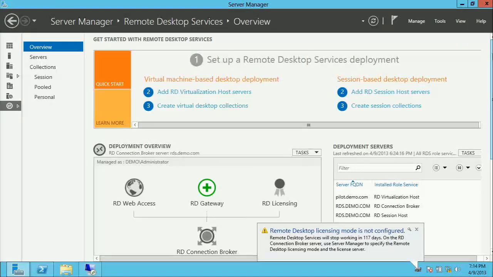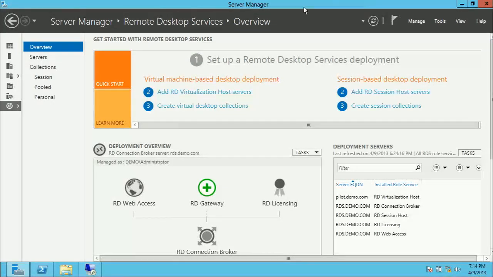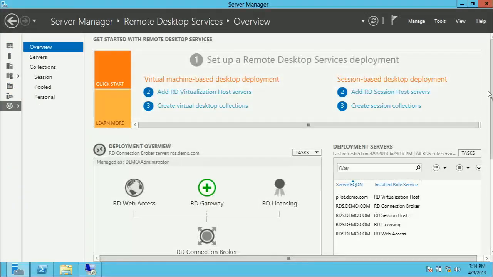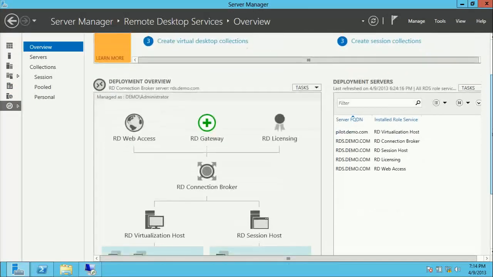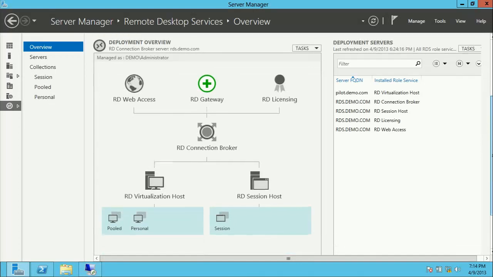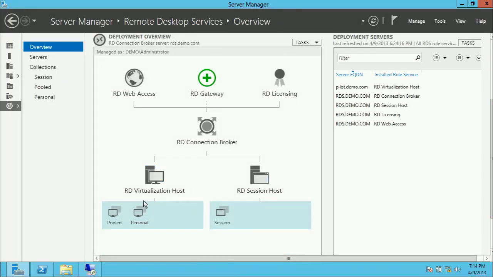So this is the simple UI interface Sarah was talking about for the admin. You see the RDS role as a part of the main key. This is the server manager. Once you configure the remote desktop services, what you have is the 5 roles which Sarah talked about: your connection broker, web access, gateway, licensing, and then you have your RD virtualization host running pooled and personal desktops, and then you have your session host desktops. So it's very simple, right?